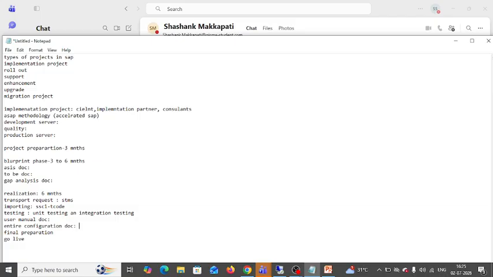That means if you join one project, whether it is support or implementation or rollout, they'll give you the KT. In this entire configuration document, we can call it a KT document, simple version. Along with the screenshots, everything we are providing to the user. This is for the client.